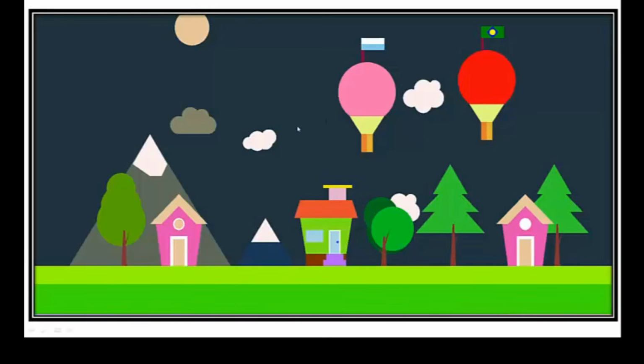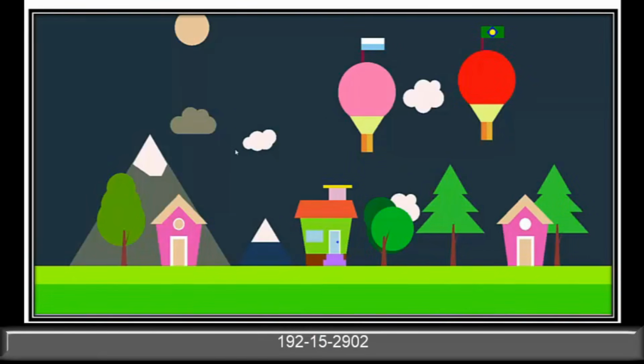So this is the output of our presentation. We have created a scenery of the village. We used many shapes such as circle, rectangle, quadrilaterals and polygons to create these more complex shapes. We created 3 models of trees, 2 models of houses and 2 hot air balloons where we can see the flag of Argentina and Brazil. We also created some moving objects such as clouds and sun. These hot air balloons are also movable.